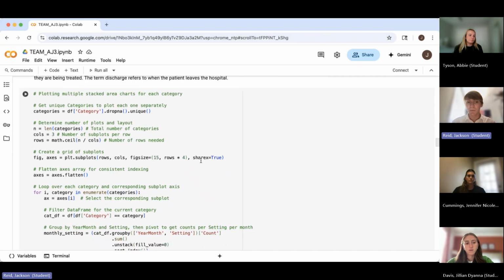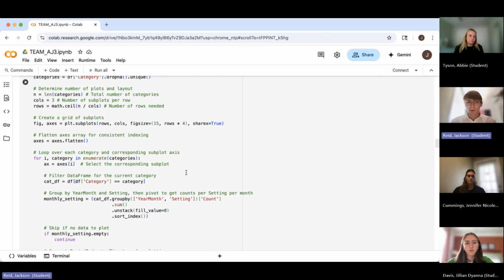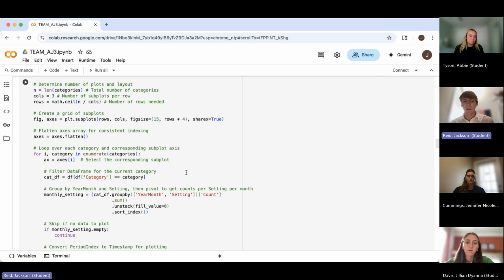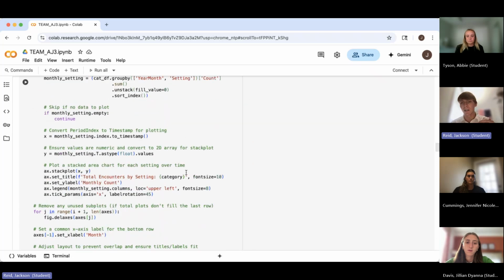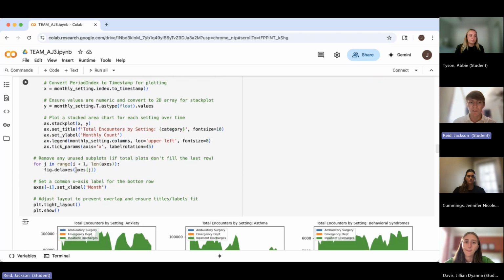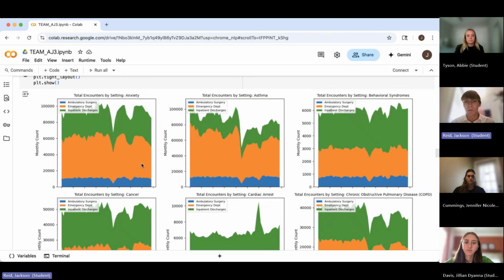So as you can see, similar to what Abby just talked about regarding some of that code and how we designed this, we had to do a little bit of tinkering because we wanted to stack these and get an idea of an overlay view. And that's why the stack plot comes into play. So here's our output. We've got total encounters by the different settings. And it's nice to see that our data is tracking that the spikes we saw on those last charts that Abby went over are consistent with what we're seeing here.